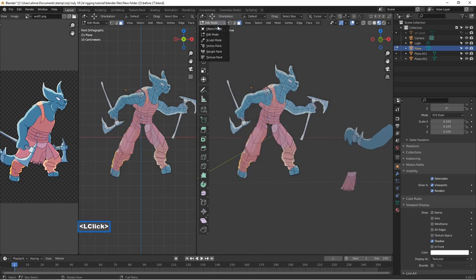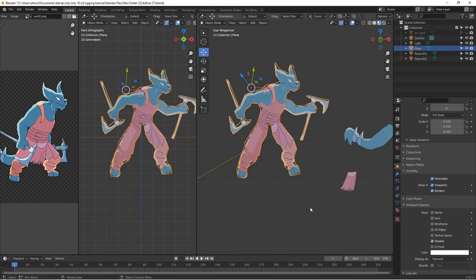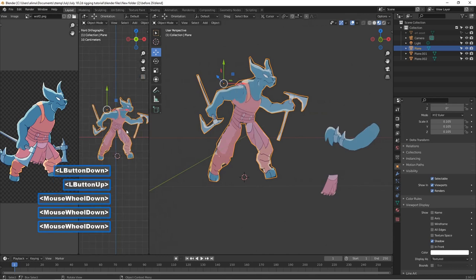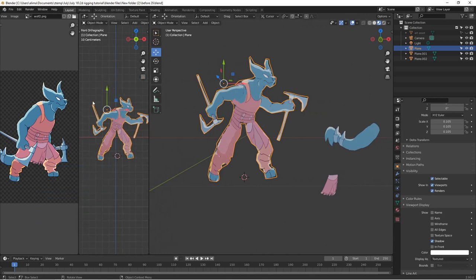I'm going to go back to object mode. Okay, what we're going to do now is I'm going to hold shift, press R to put the 3D cursor there. I put the 3D cursor there because I'm going to shrink that down some. You know what? This isn't needed now.